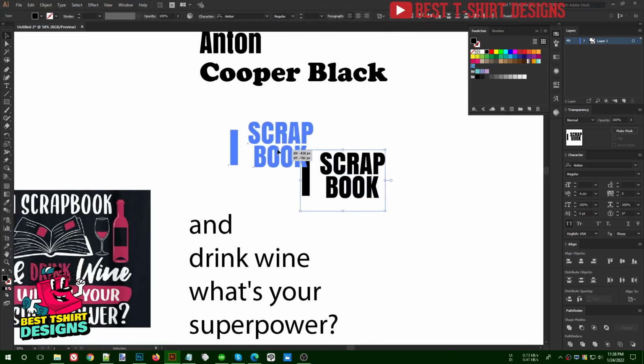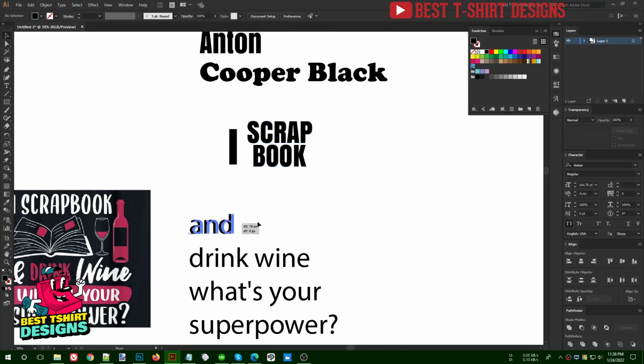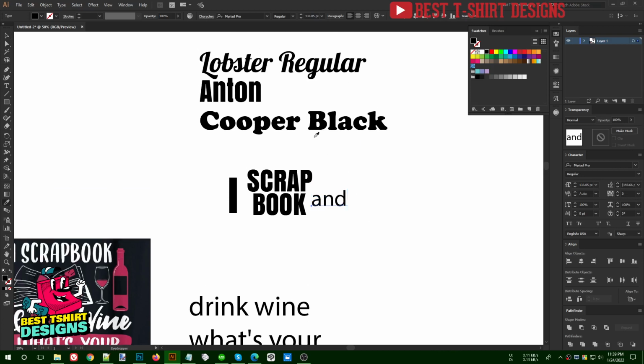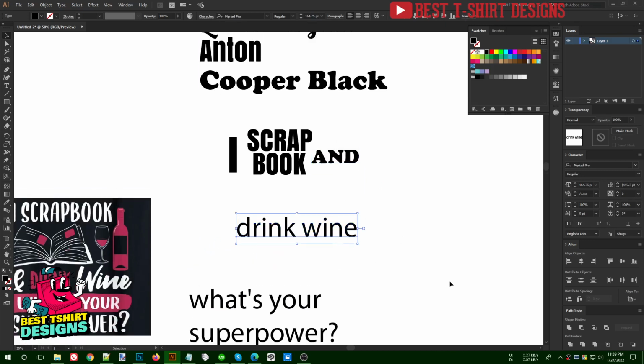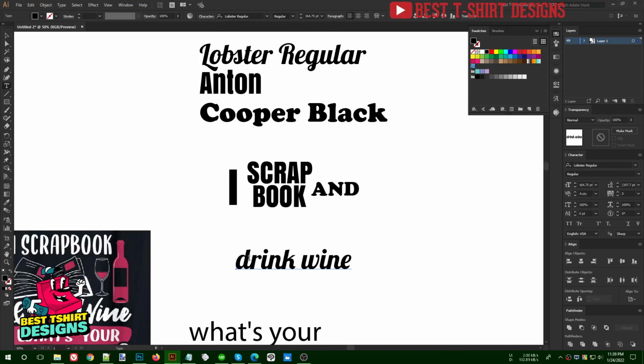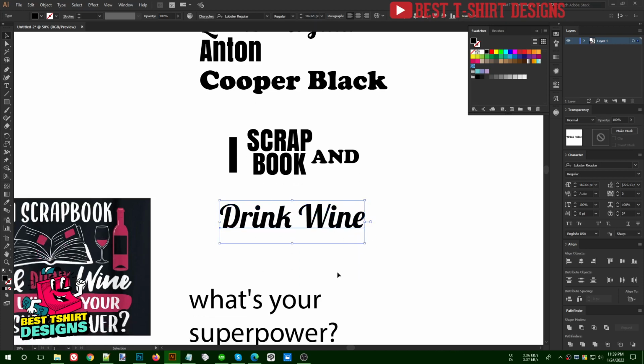So this is going to be one style of my text. And this is the "and" text here. I will just use something like that. Maybe I will use that font here. I scrapbook and drink wine. This "drink wine" I want to make totally different. I'm going to use a different font so that it catches eyes. Whenever you are looking at the design, you can tell that this is a different part of your design.